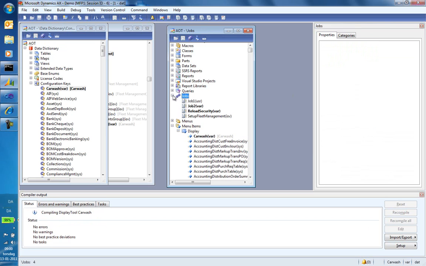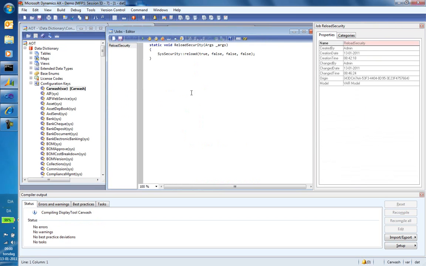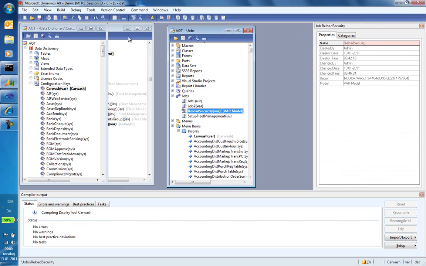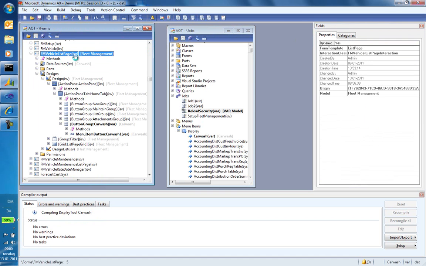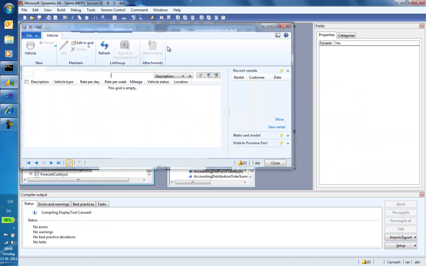For the system to pick up the new configuration key, you either need to restart the AOS or to run a small job that just reloads security. So that's what I just did. And this means that if I now open my form, our model is gone, right? We did have the code, but it's protected by the configuration and licensing keys, which means it's not on my system. I need to load a license for it.